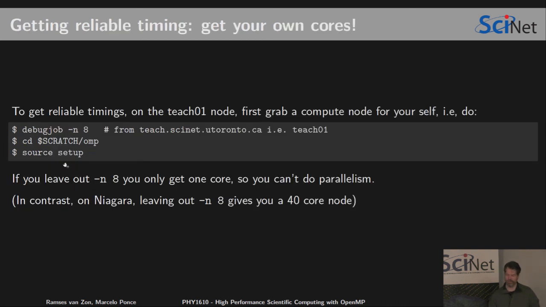We have a command called debug job, which gives you a temporary interactive session on one of the compute nodes. So you're on the login node, you type debug job, it grabs some resources from the compute nodes, logs you in there, SSHs you in there, and you get a terminal and you can work there. It's like you're logging in there, so you have to reload all your modules and all of that. But that's how it works.